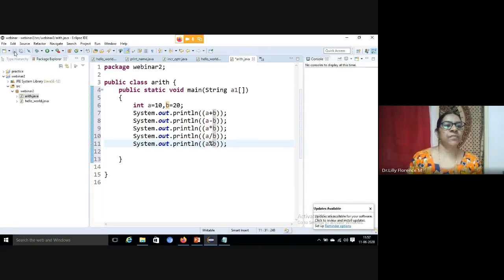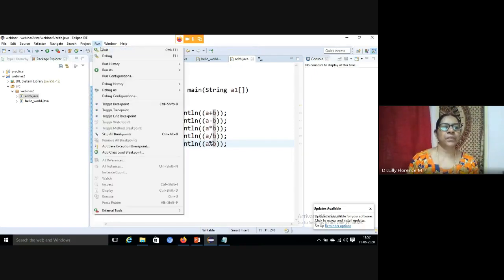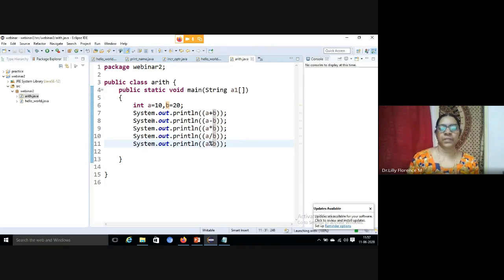So just save the file and run. You will get your output here. See, the addition of A and B is 30, subtraction, multiplication, division, there is no quotient. This is the remainder while dividing the number by the given number. So this is the way we can do all the arithmetic operations.